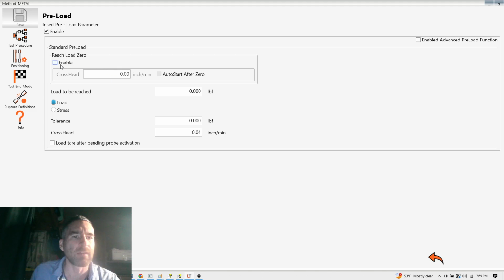That's positioning, test procedure, then the preload. So I like to set a small preload just to get a good grip on the sample. So load to be reached, we'll just call it 10 pounds. No tolerance. If the load cell kind of bounces around, especially at those lower digits, we can do a 0.1 here. Load tolerance, crosshead tolerance, that's good.